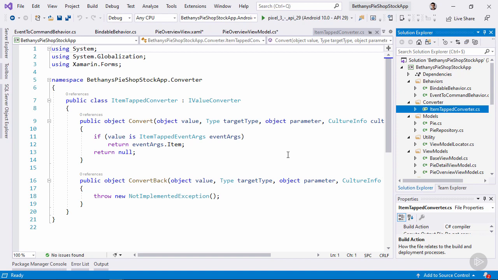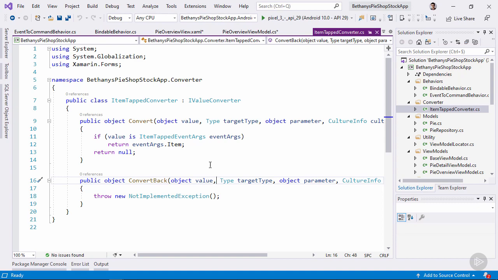Well, let me explain. The item tapped converter is actually going to convert the value that is being passed to it into the item passed with the event args. So in other words, event args are going to be passed in, and if that is the case, then I'm going to return the item off of that. I'll explain in just a second why we need this.